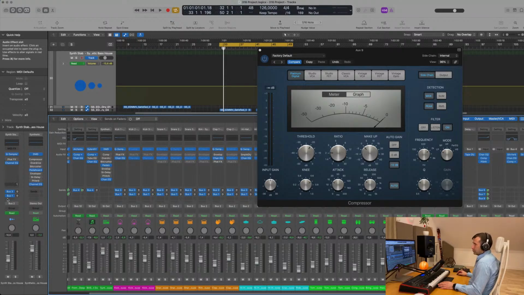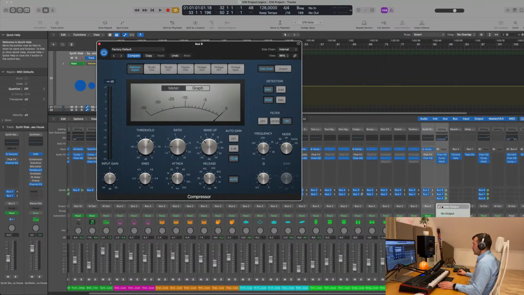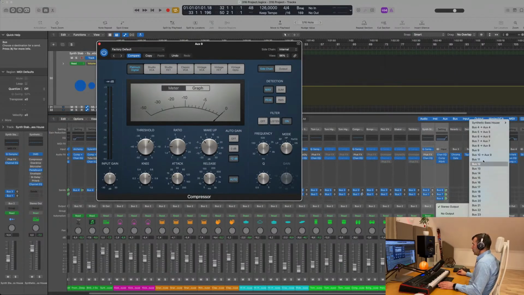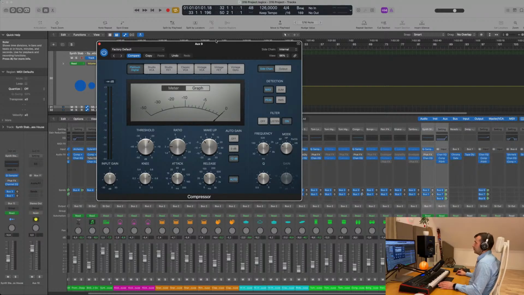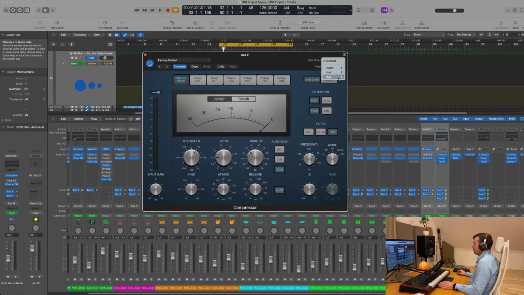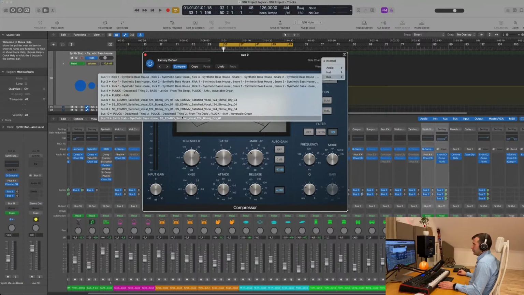I'm confused. I think I'm getting a little bit sick, guys. So from here, I'm going to route those two into bus 11 here, and then I will take my sidechain here. I'm going to take bus 11.